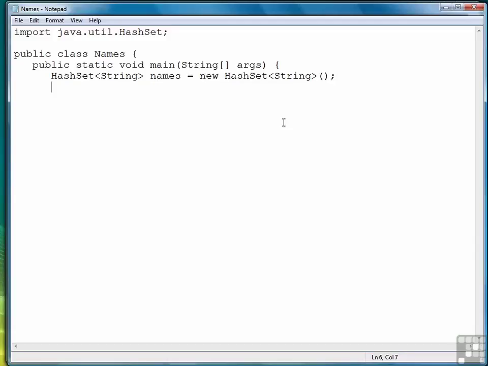The next step then is to just add some names to the collection. So we'll put a few names in here. We'll just use first names.